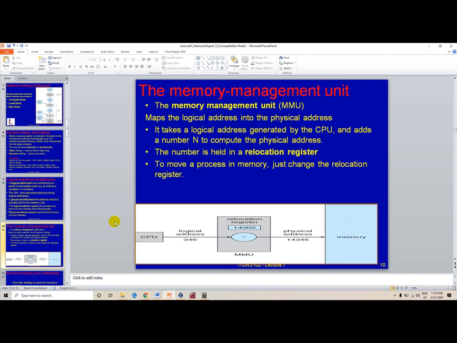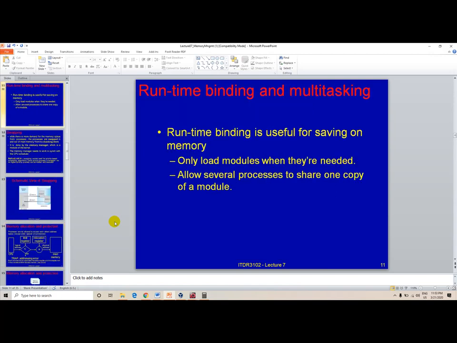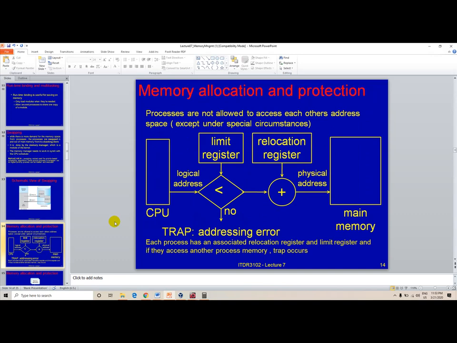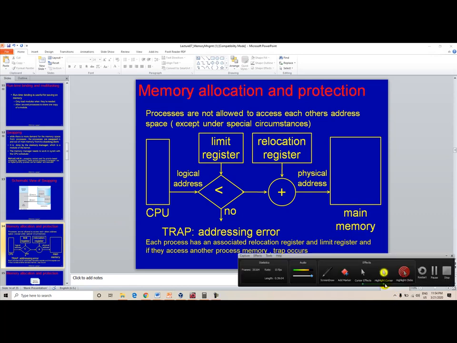Support your explanation with a diagram. Then, how does the operating system protect the memory from invalid memory access? Explain with a diagram. Okay, so these are the basic things we have covered in the first part of memory management. We will continue with other topics in the second part. Thank you very much.